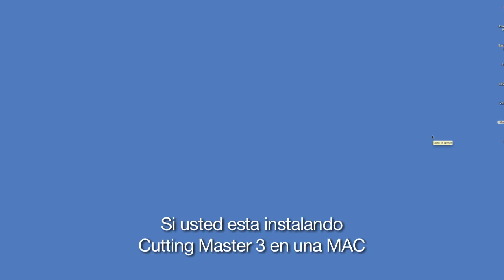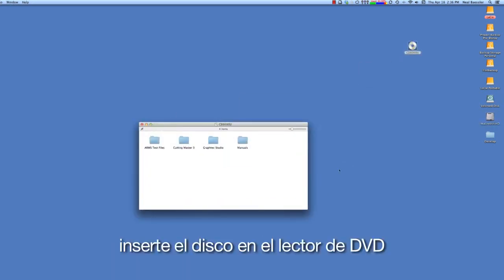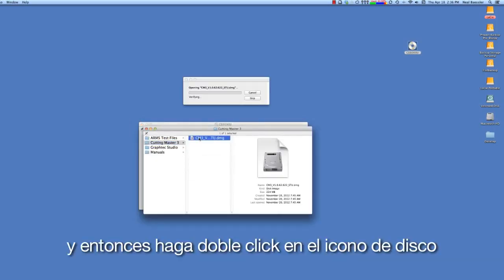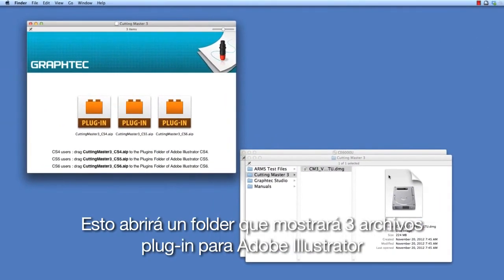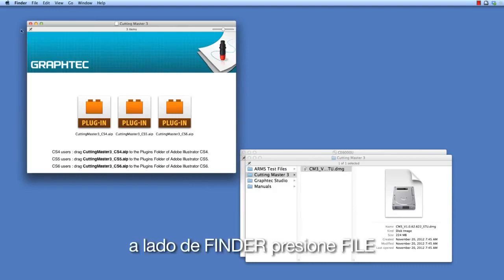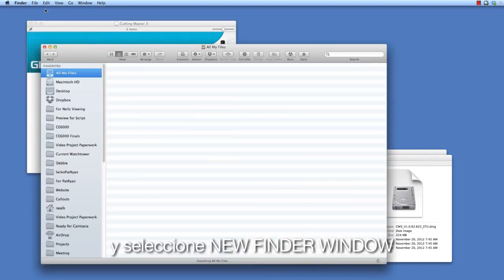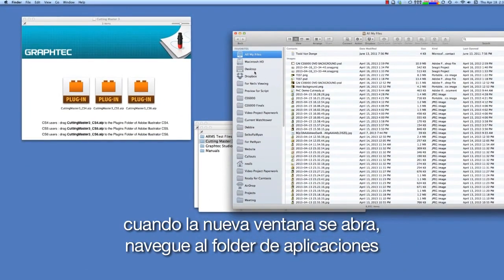If you are installing Cutting Master 3 on a Mac, insert the DVD into the DVD drive of your computer. Open the CE6000U disk on your desktop. Open the Cutting Master 3 folder, and then double-click on this disk image file, or DMG file here. This will open a folder that will display 3 plugin files for Adobe Illustrator. Under Finder, click File, and select New Finder window. When the new window opens, navigate to the Applications folder.